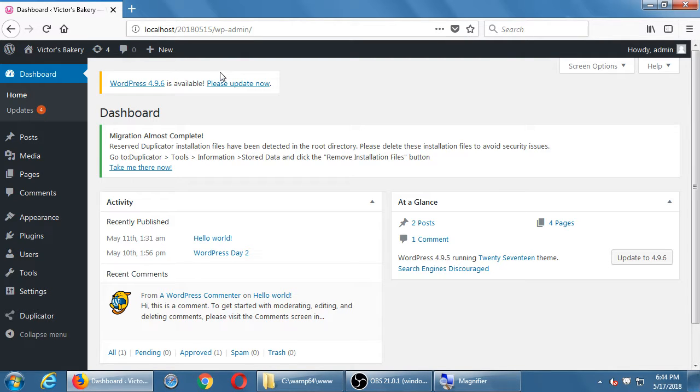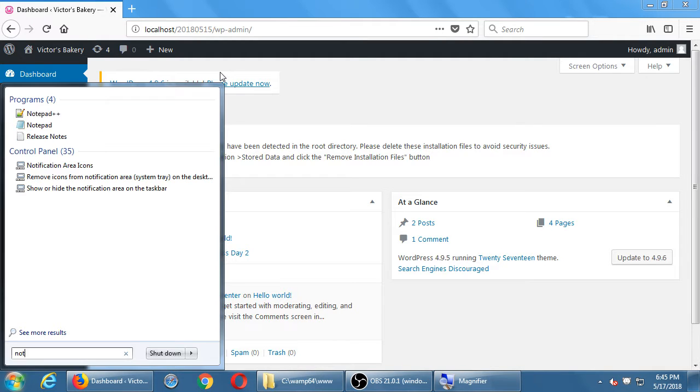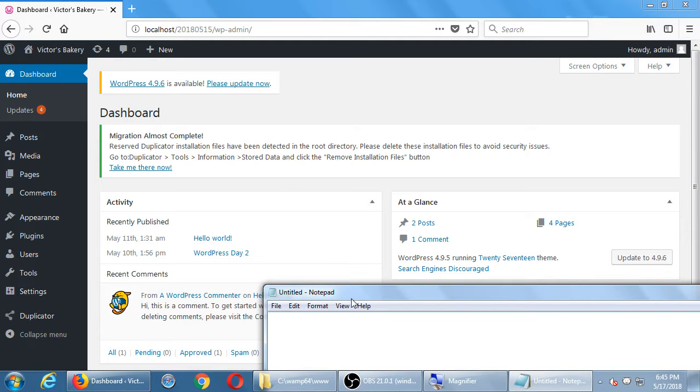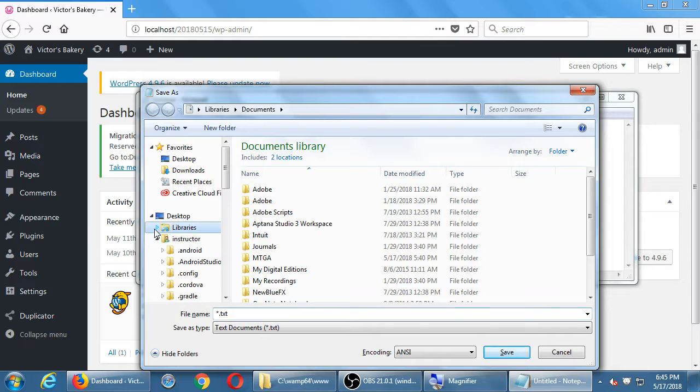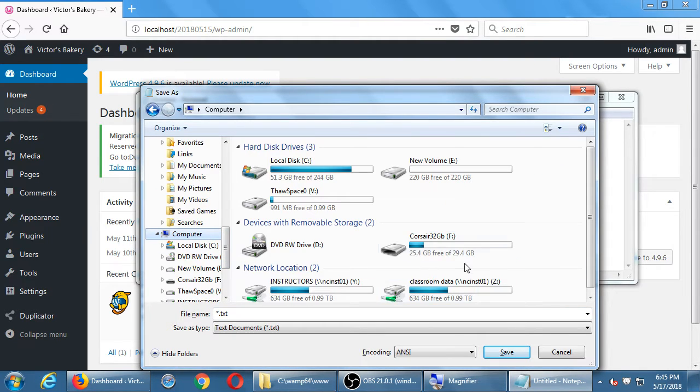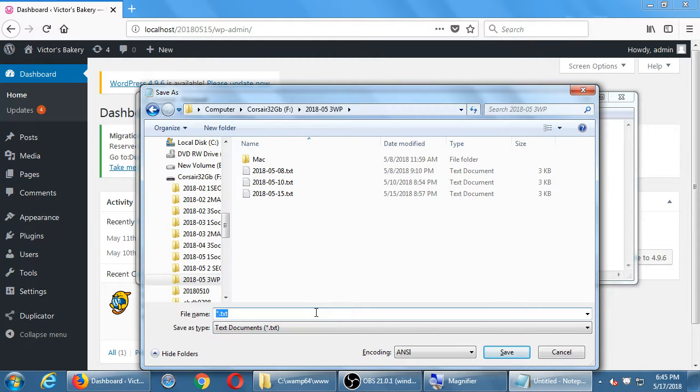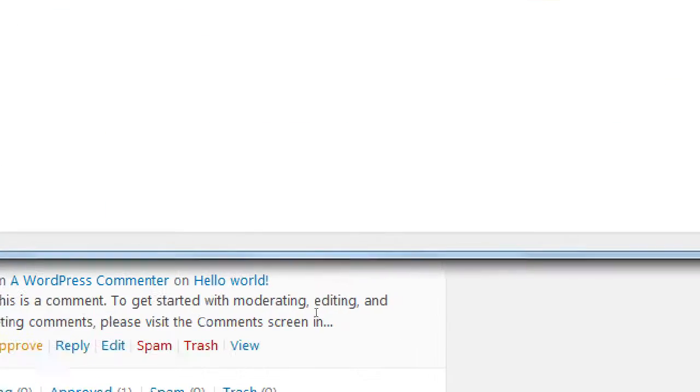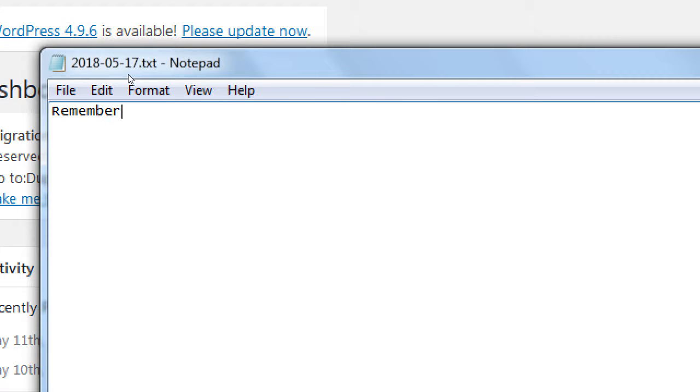Okay, so what we will work on is a little bit more with menus, a little bit more with widgets, and then plugins. One of the best ways to get a handle on how the menus work is when we switch between themes, we often have to reset our menus. So I'm going to make a note here. I'll say, remember to reset your menus when you switch between themes.